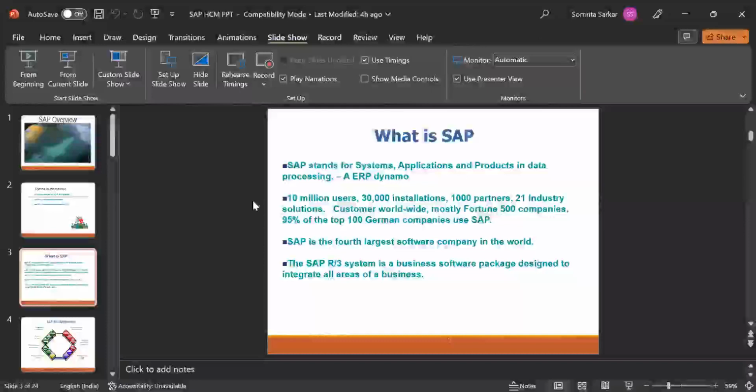Then, yes, we have now more than 10 million users and more than 30,000 installations. Then we have more than 1,000 partners. Then 21 industry solutions. Then mostly Fortune 500 companies are the customers of SAP. SAP is the 4th largest software company in the world. And SAP's ERP system is a business software package which integrates all the areas of a business, like I explained earlier.